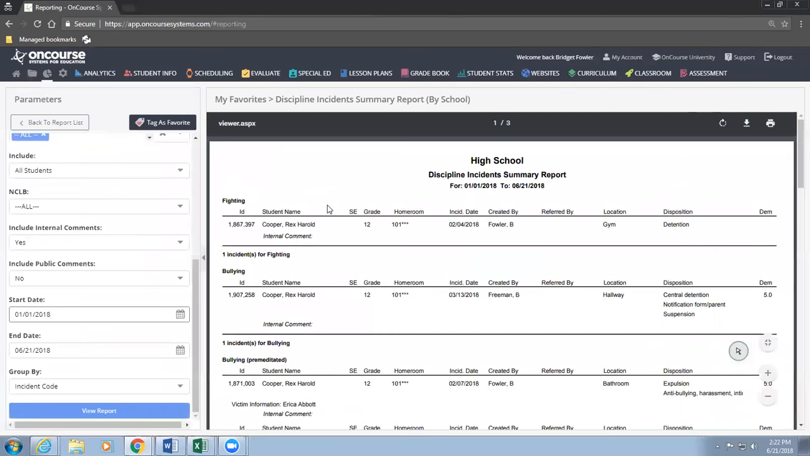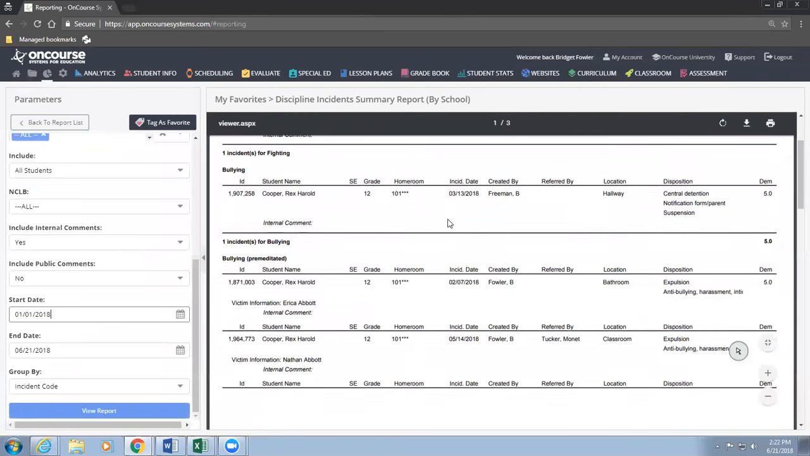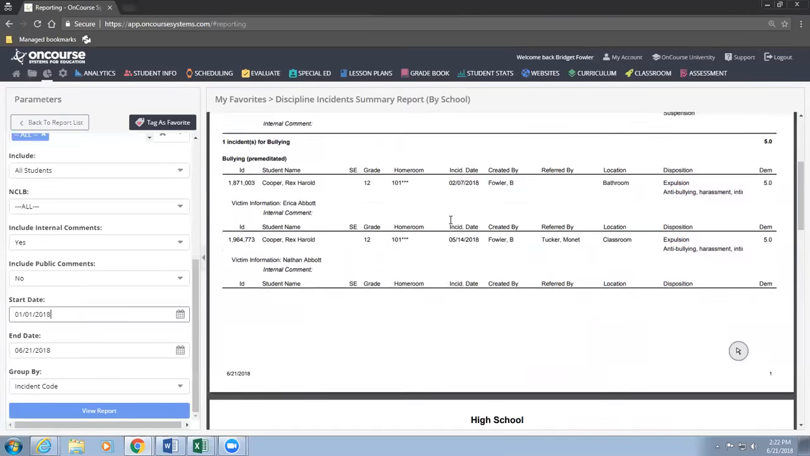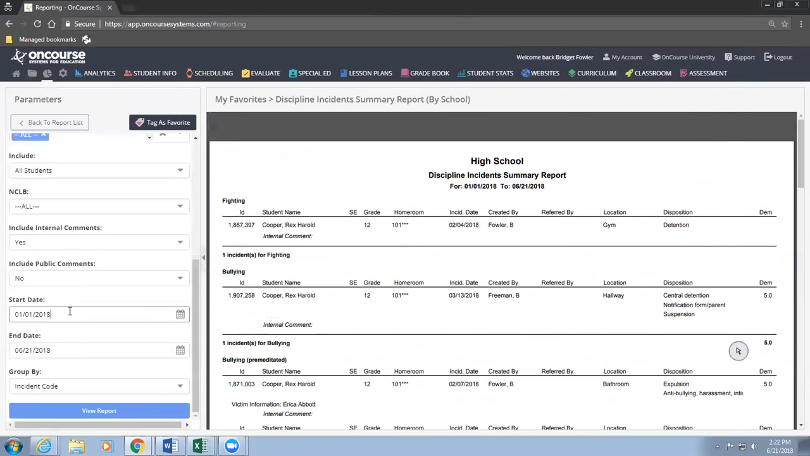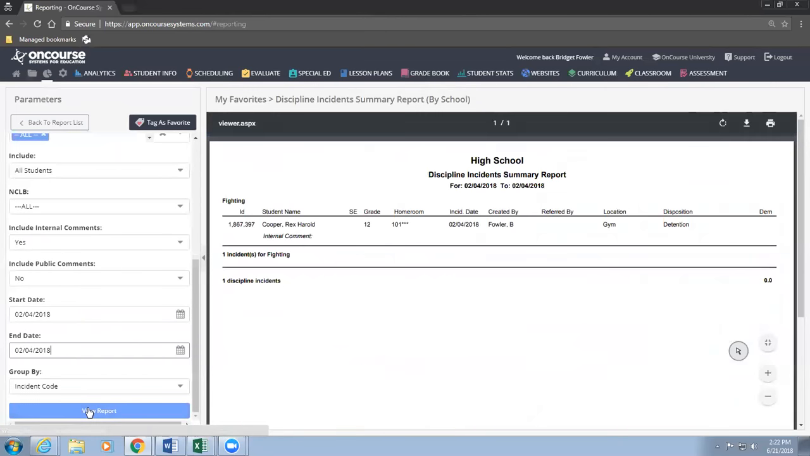Now, I applied a big date range for Rex, so this is showing me all of his discipline incidents. But if I just wanted the one, I could come in, did I add one? We'll say 2-4. So this page here is everything you have in that time period, just because I put a big time period in. So if I narrow it down to a specific date and hit view report, I can see that Rex was involved in fighting on February 4th. So that's the detail of the report then? This is one of them.